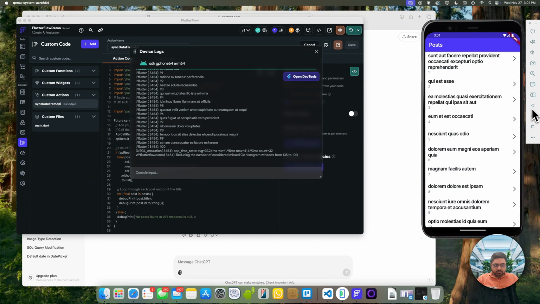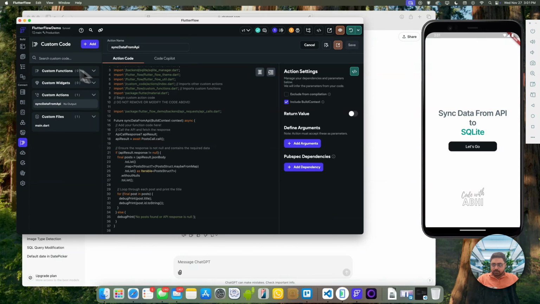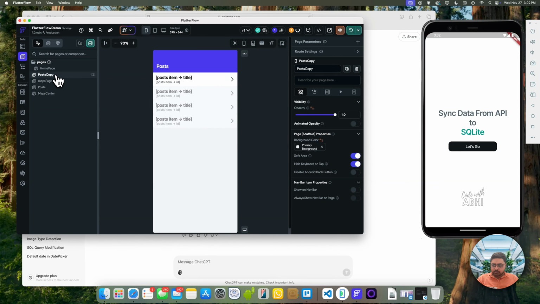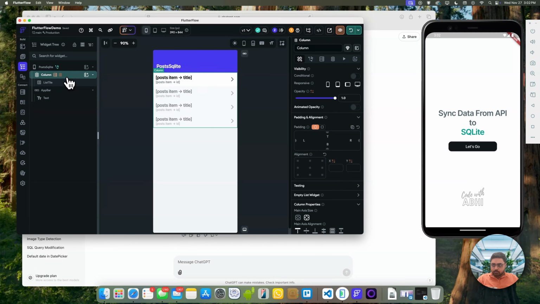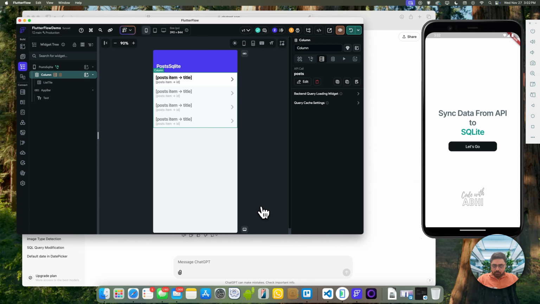Now we will create a new page. I'm just going to duplicate the page and rename this as post SQLite. Also changing the title to post SQLite, and here I'm going to load the data from SQLite, using a SQLite query.